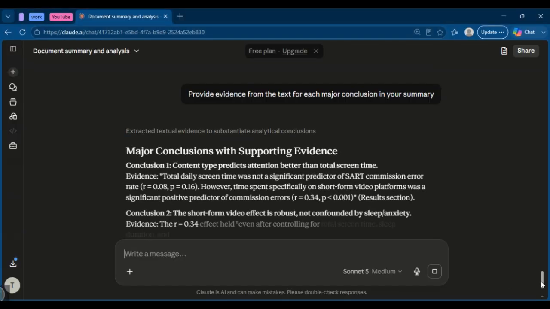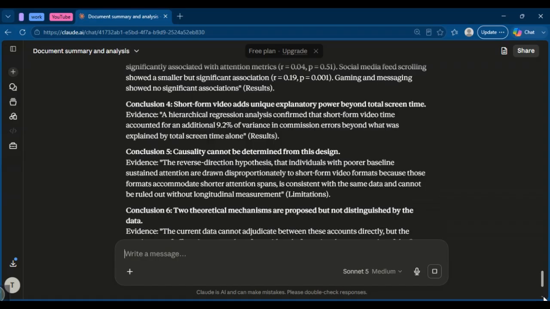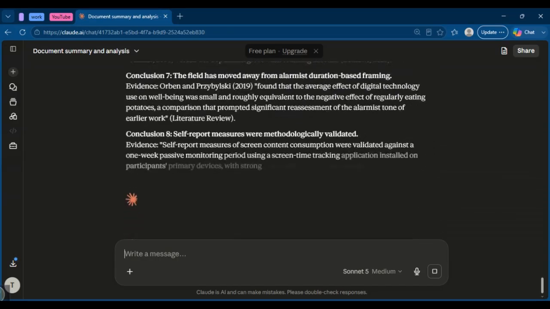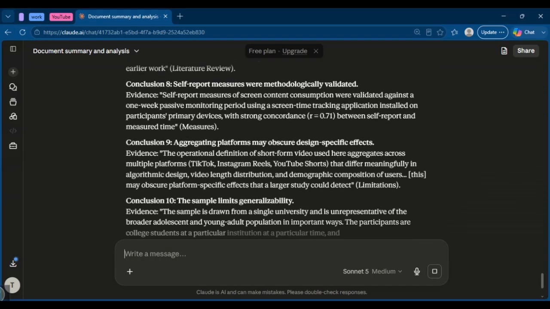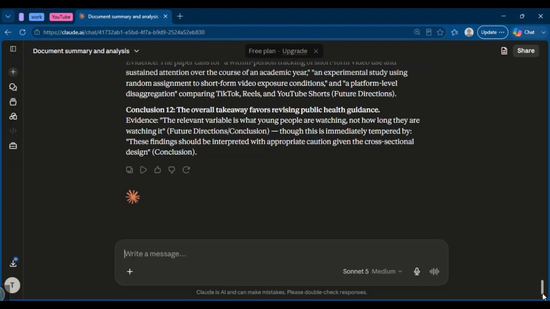By uploading the document, using specific prompts, adjusting summary length, and asking targeted follow-up questions, you can use Claude to quickly understand books, research papers, and other lengthy documents without reading every page yourself.